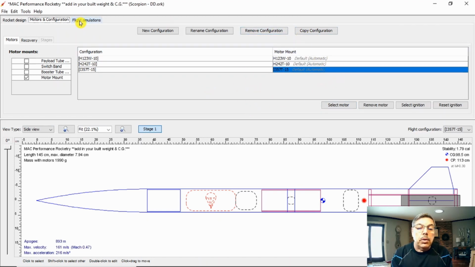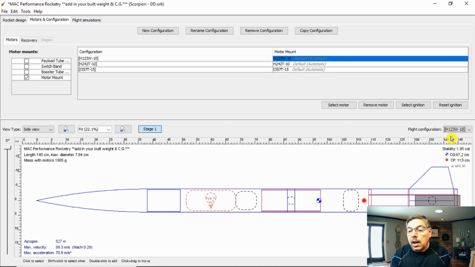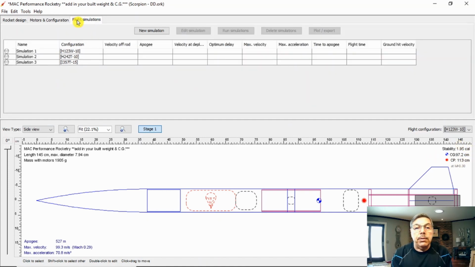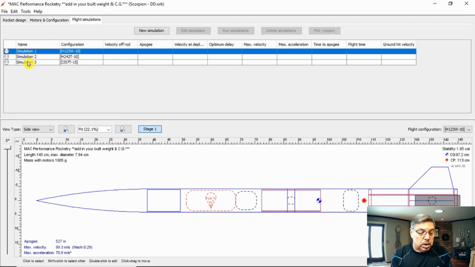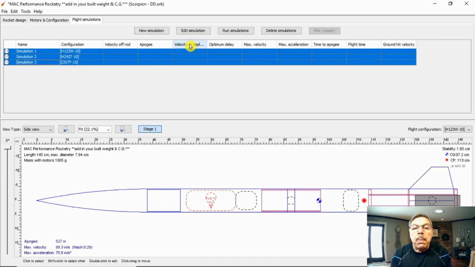So I'm going to go to the Flight Simulations tab in just a second, and you can see that in the flight configuration over here, the I motor is loaded. You can choose no motors or, like, the H123, and you can see it changes in this area right there. And also the stability changes, and we'll come back to that in just a minute. Okay, so we're going to go to the flight simulation tab. None of them have been simulated, so I'm going to just shift click all of them, and then I'm going to run simulations. And that happens very quickly.